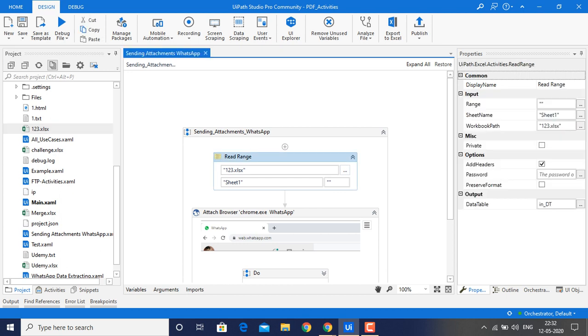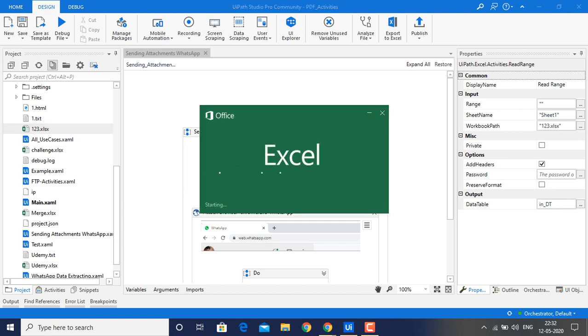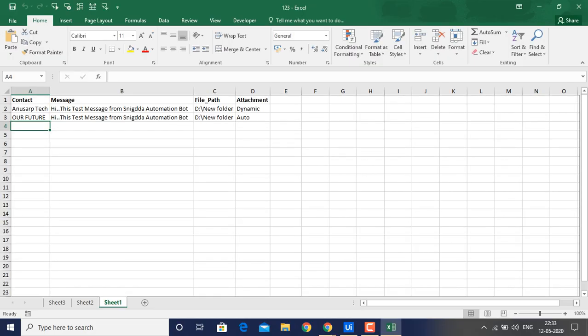Firstly, I have taken a Read Range activity. This is my Excel file, where I place my contact info and messages, and where I have mentioned the folder path and the attachment I am providing to the customer or any contact. You can check it here. For contact name, I have mentioned my contacts' names, and in the message column I placed the message I require. Here I have mentioned a file path, where the file is available.